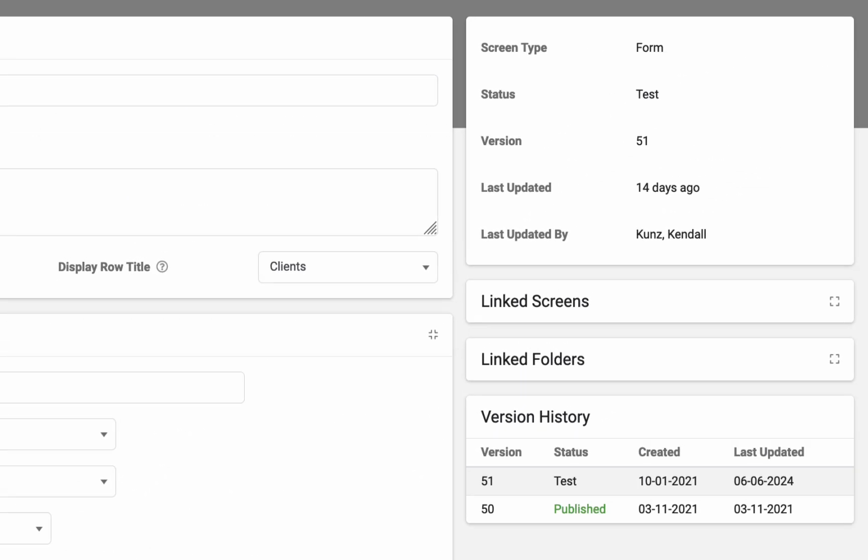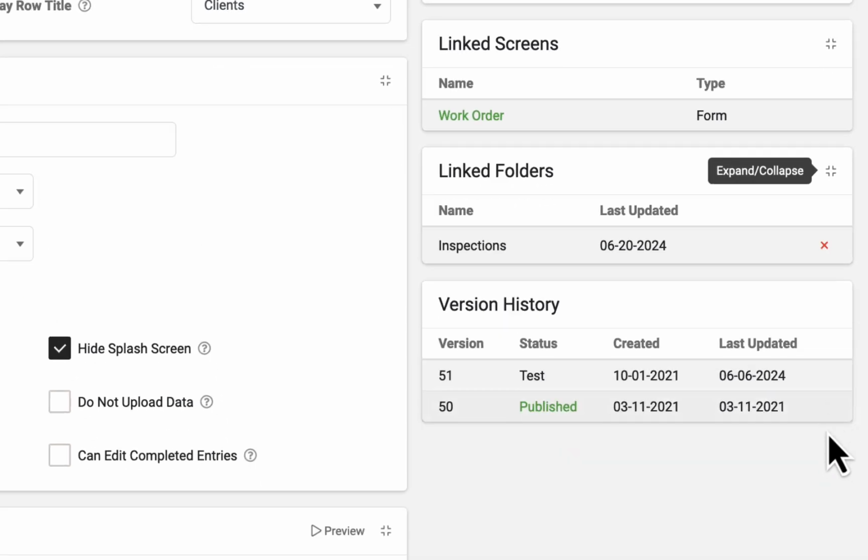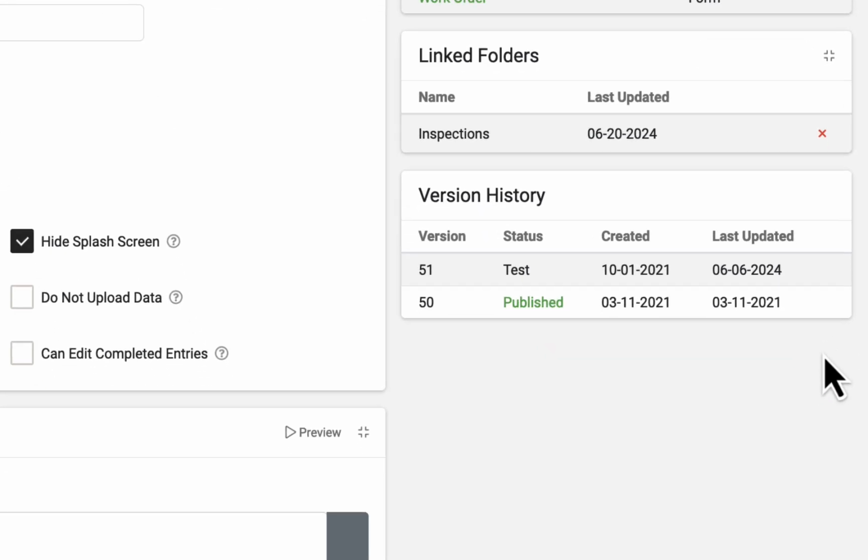Information about the current form is displayed in the top right corner of the page. Below this section is a list of folders that the screen has been organized into. Version history stores every version created by admins with the latest at the top.